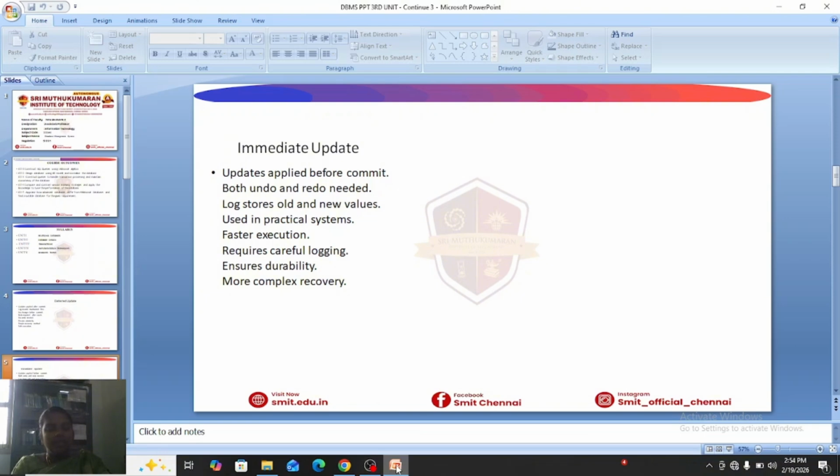Let us see how it works in immediate update. First thing, transaction starts. Second, before updating the database, system writes a log record. Third, database is updated immediately. If the transaction commits, changes are permanent. If the transaction fails, changes must be undone.